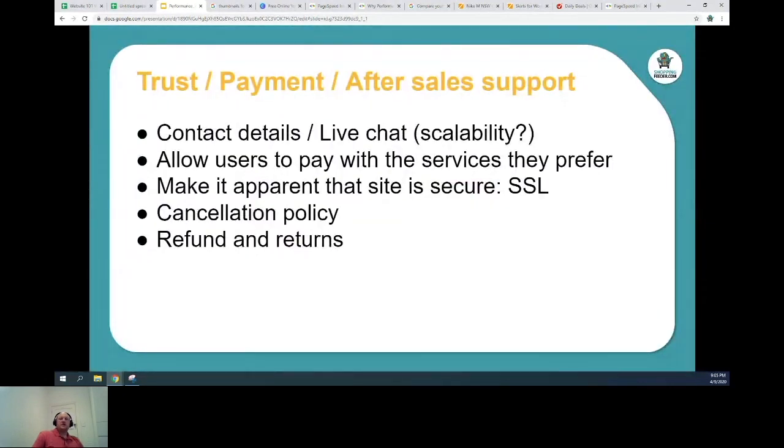So trust, UI, UX, all of these things go hand in hand. Now, everything we've discussed today is small little bits of the bigger part that make for a very optimal website. So in this little section, we'll just touch on a very high level of trust, payments, and after-sales support.